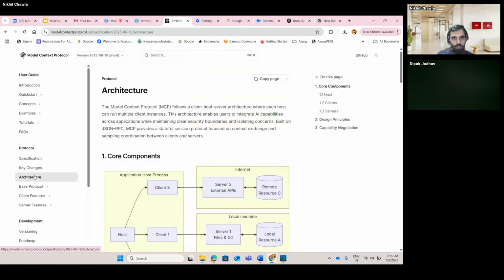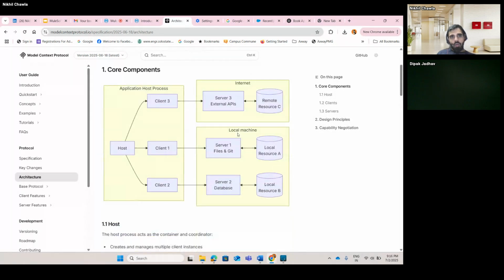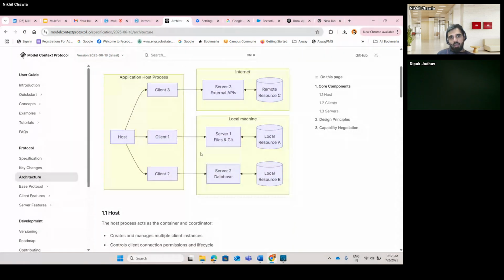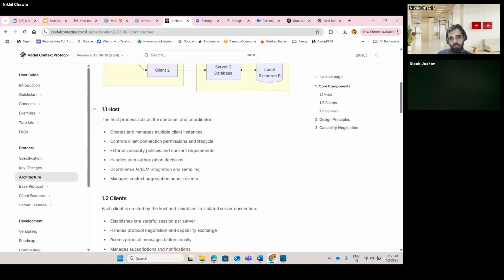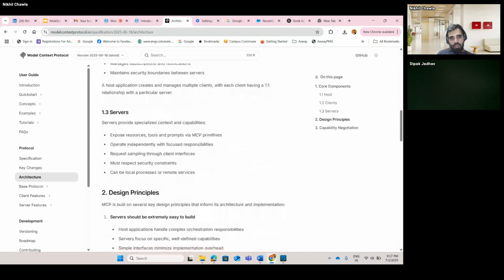And then we talk about some core components of the architecture. As I mentioned, the host, in this case, is Claude or something like ChatGPT. It can have multiple clients, and each client has a one-to-one relationship with the MCP server. So that's about the host and the client.